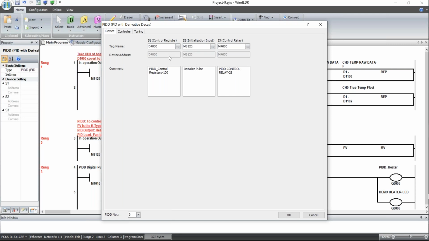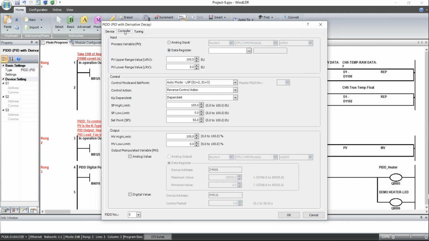All right. So I choose the data register for the PIDD, which is going to map 100 data registers. I'm going to use initialize pulse, either manually initialized or through the HMI, or automatically initialized. And then a control relay, which allows you to change from one state to another and do all the state changes automatically. So let's go to the control setup.